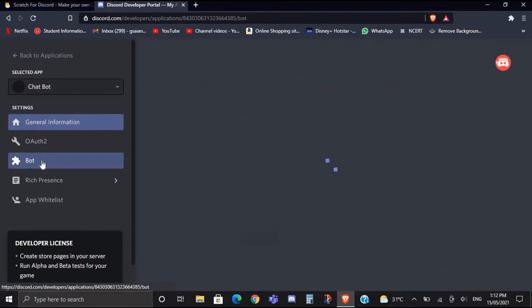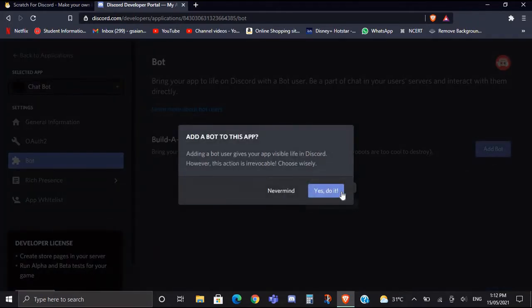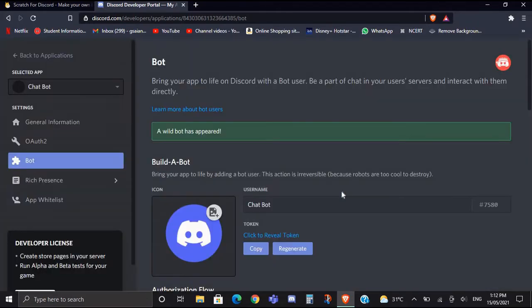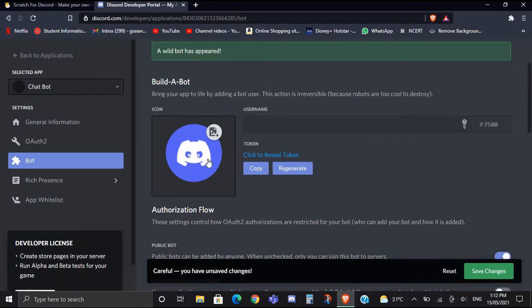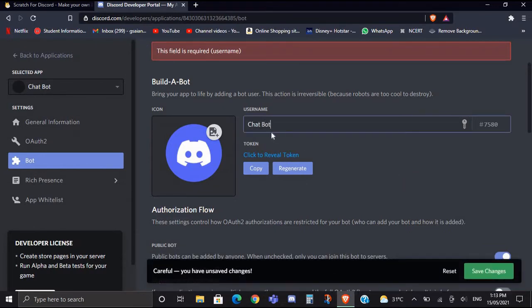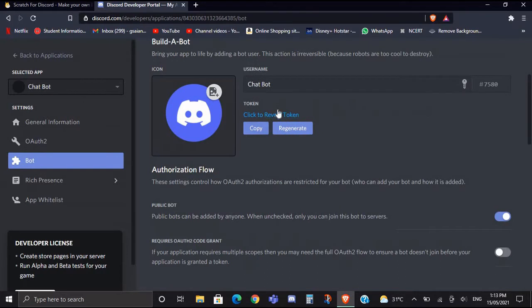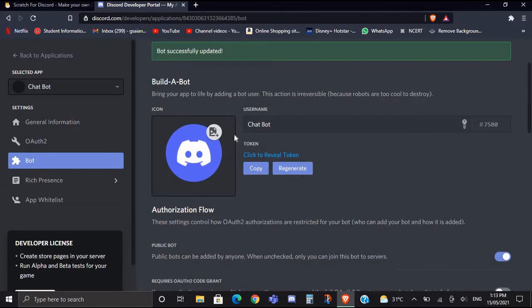Then go to the bot section and build a bot. Under build a bot, click on add bot. Just click on yes, do it. Alright, so our bot is created, as you can see. For the username, let's put it as chatbot too and save the changes. Here we get the token of this bot. Let's copy the token of this bot, as you can see here, copy.